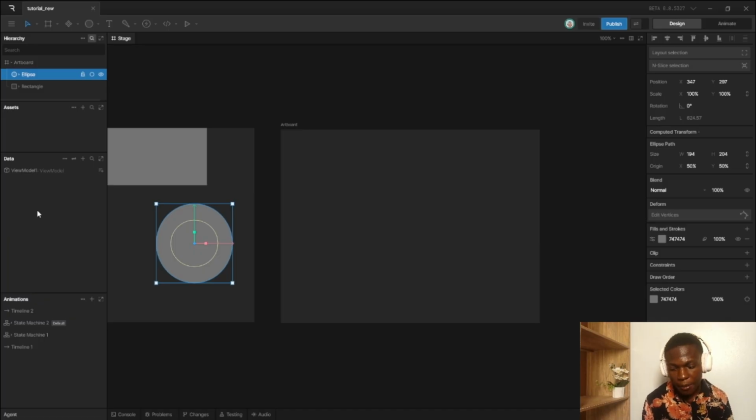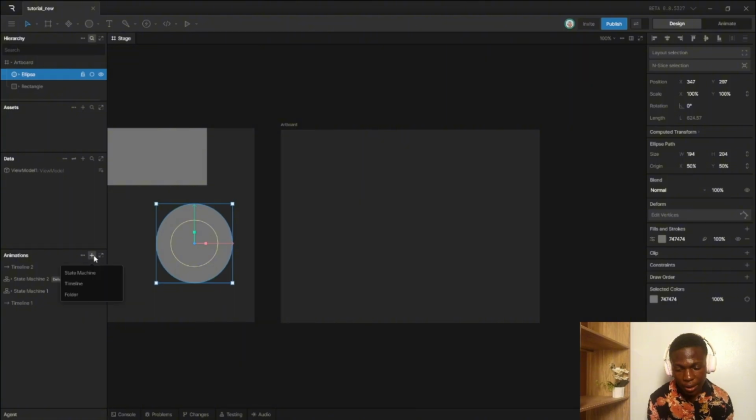Now, the next panel that we have is our animations panel, and this shows us the timelines of whatever state machines that we have created. So in this panel, you can create a state machine or a timeline or a folder. Now, I think that folders are not available to be created for people who are on the free Rive account. So if you want to have access to folders, you need to consider subscribing to the paid version.